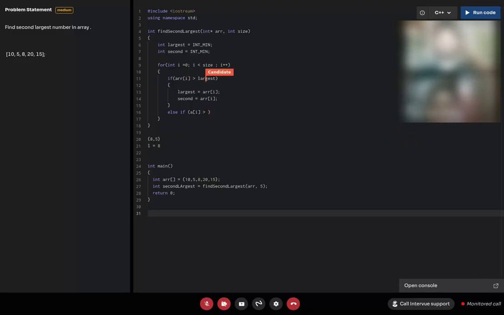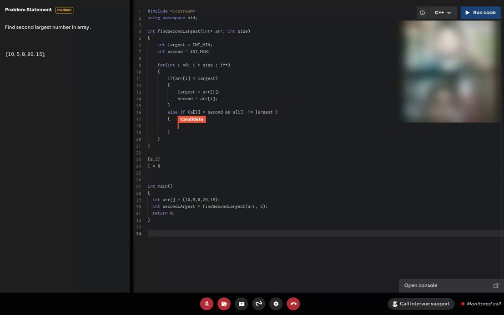So 5 is not greater than 8. So what I will do, I will just store. I will check if it is greater than second, that is my minimum. If it is greater than second, and it should not be equal to my largest, then I can say my second largest is this number.